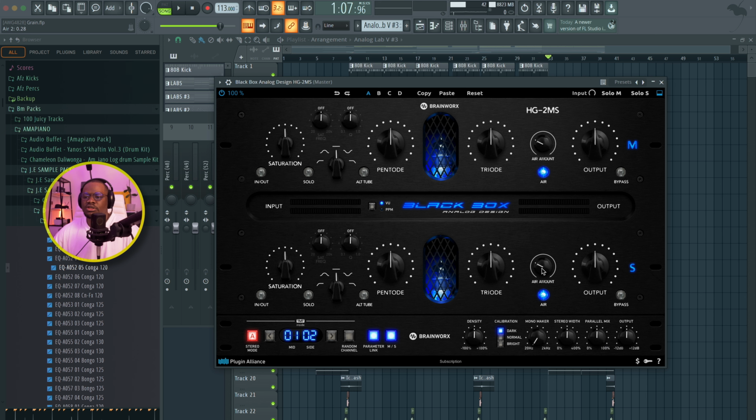Yeah, I'm doing a bit of air to just brighten the sound up a bit still. Calibration, I've set that to dark. Mono maker, I'm not doing anything with that. But this is also set to mid-side. So this is mid-side processing, right? Very, very simple stuff.